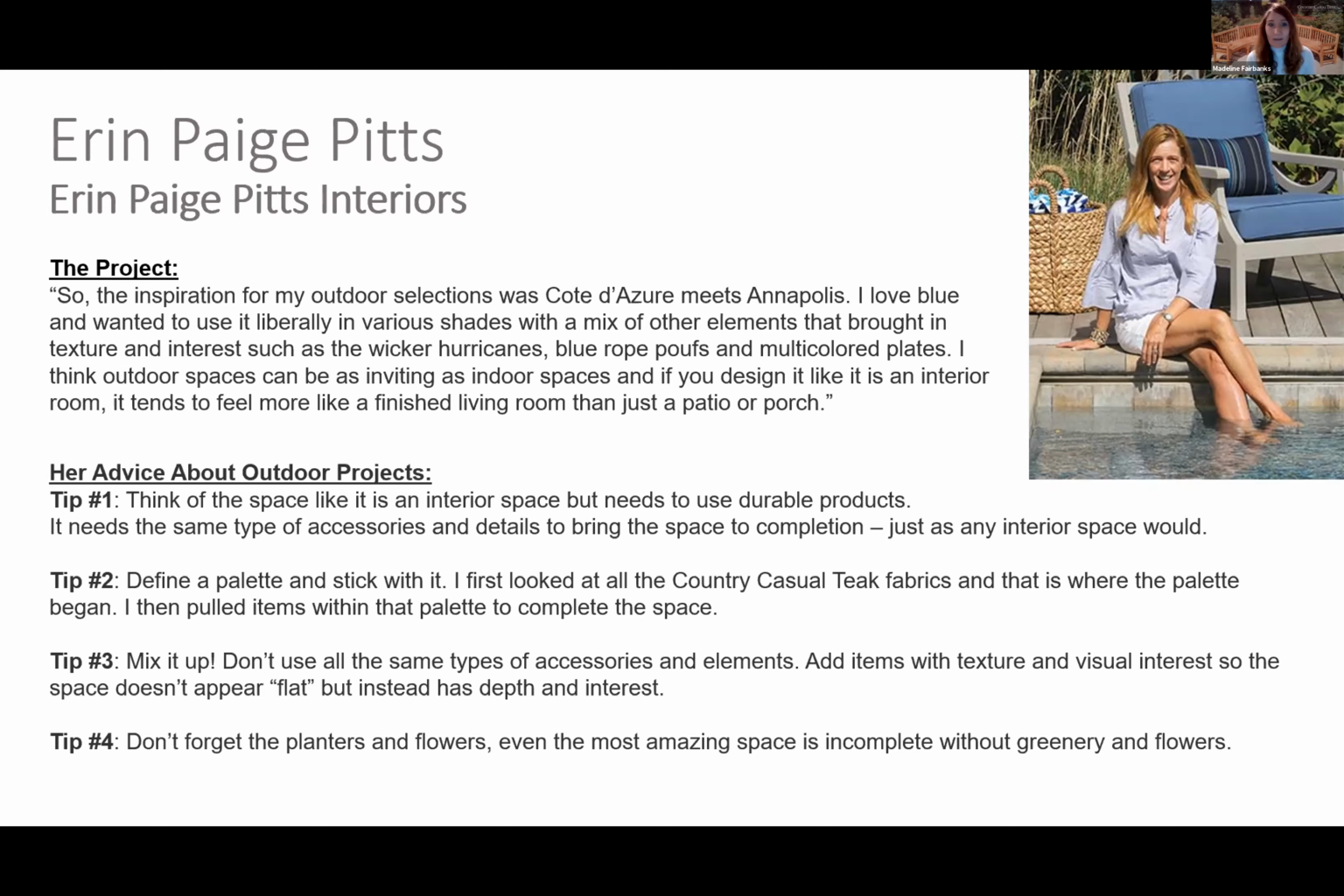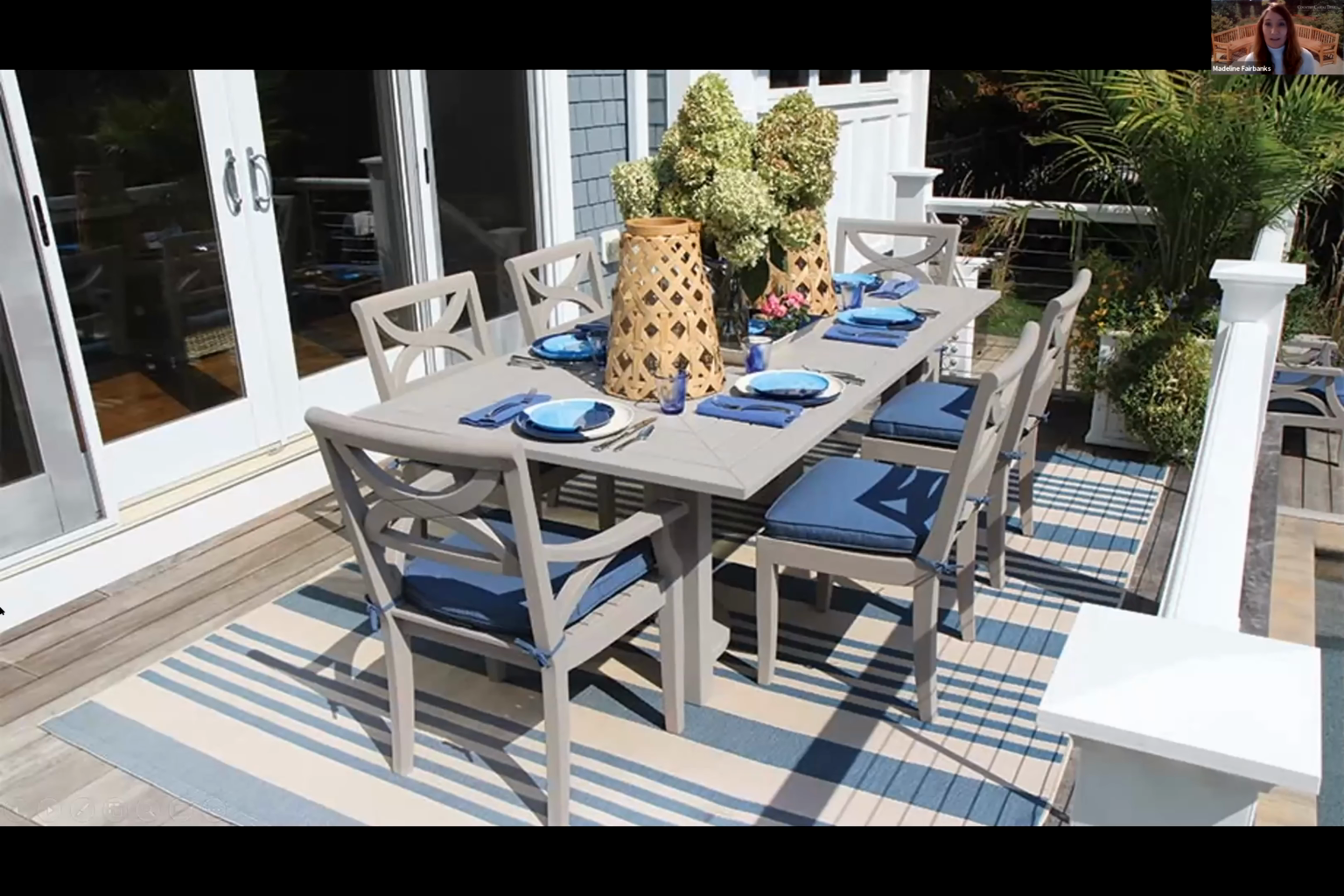Her third tip is mix it up. Use different types of accessories and elements, again, to bring texture and visual interest to the space. And her final tip is don't forget the plants and flowers. Even the most amazing space is incomplete without the greenery. And she's lucky designing in Annapolis, there's a lot of greenery around.